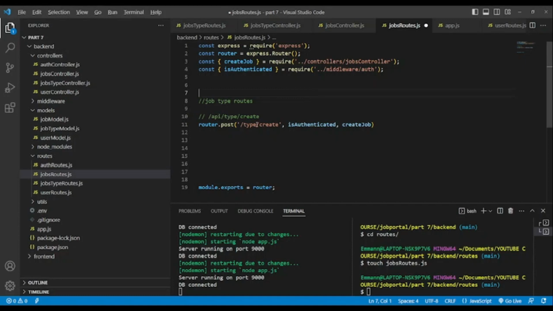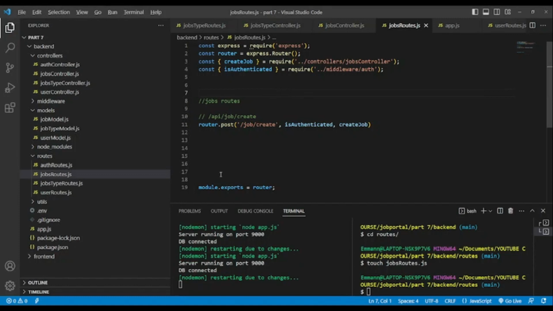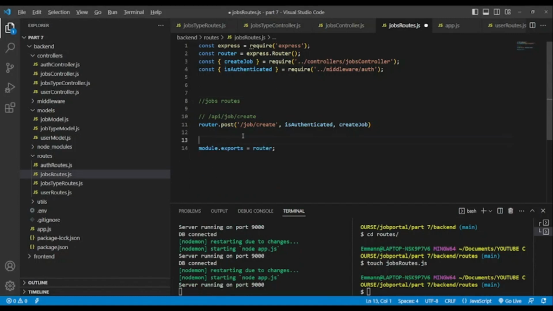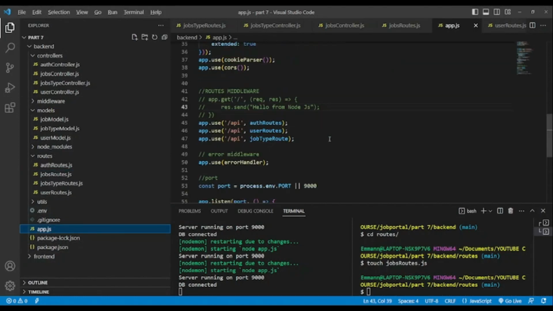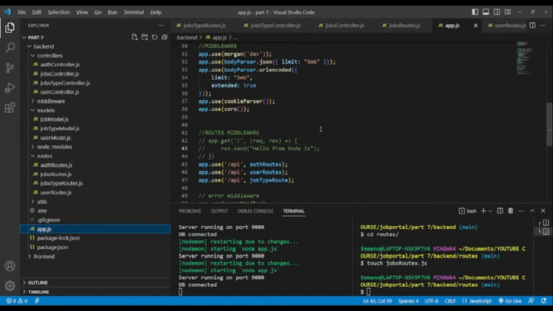And our route will be /job/create. And to access the route, we will have to add /API/job/create. And again, we will need to bring the job route inside our main app.